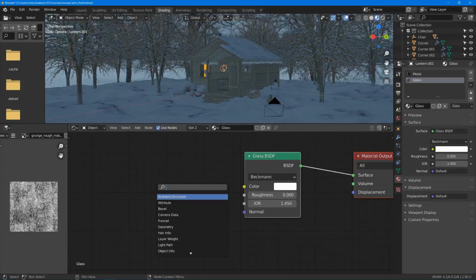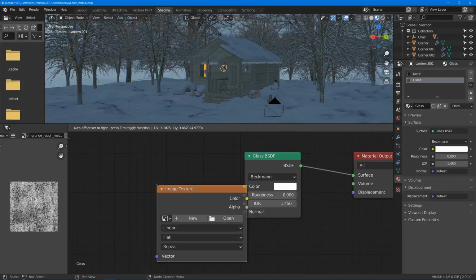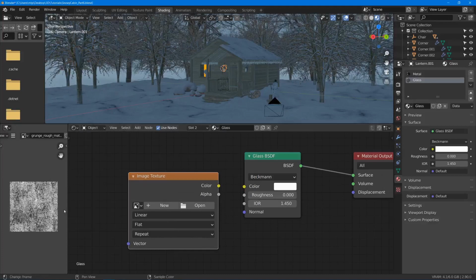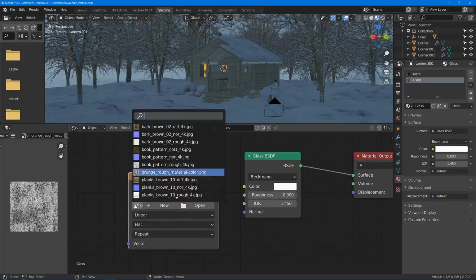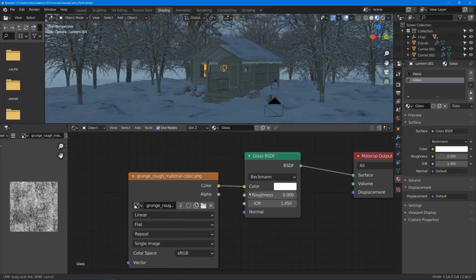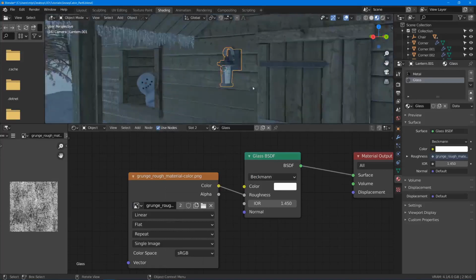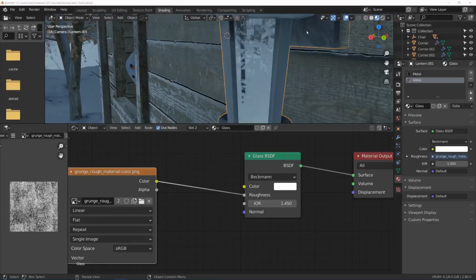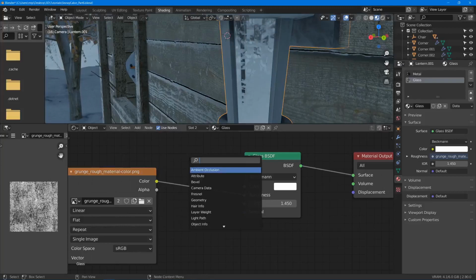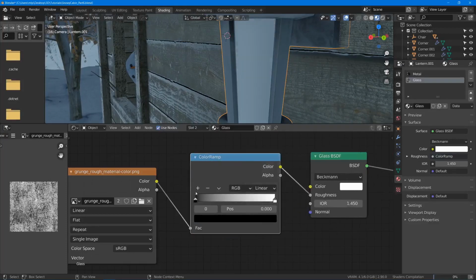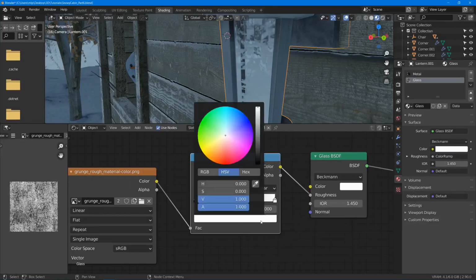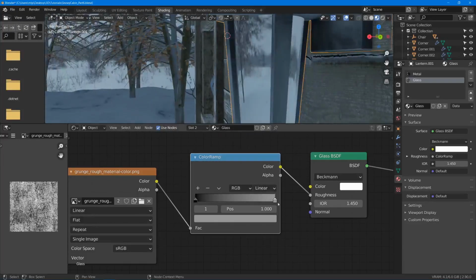Object, hit Shift A, add image texture. Then we want that grunge material we had before to make it dirty into the roughness. But that looks like it's too much, so we might want to have a color ramp in the middle and just adjust it a little bit. It should be mostly smooth but a little bit dirty, so we'll lower that to a gray.